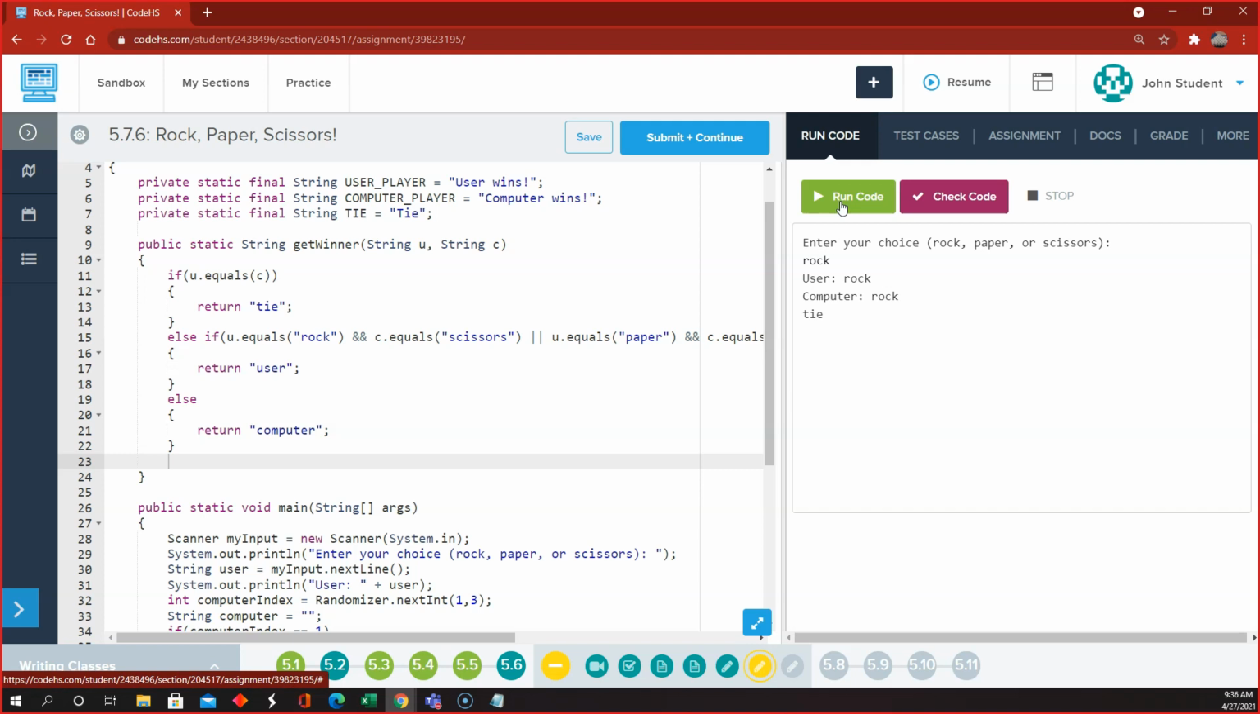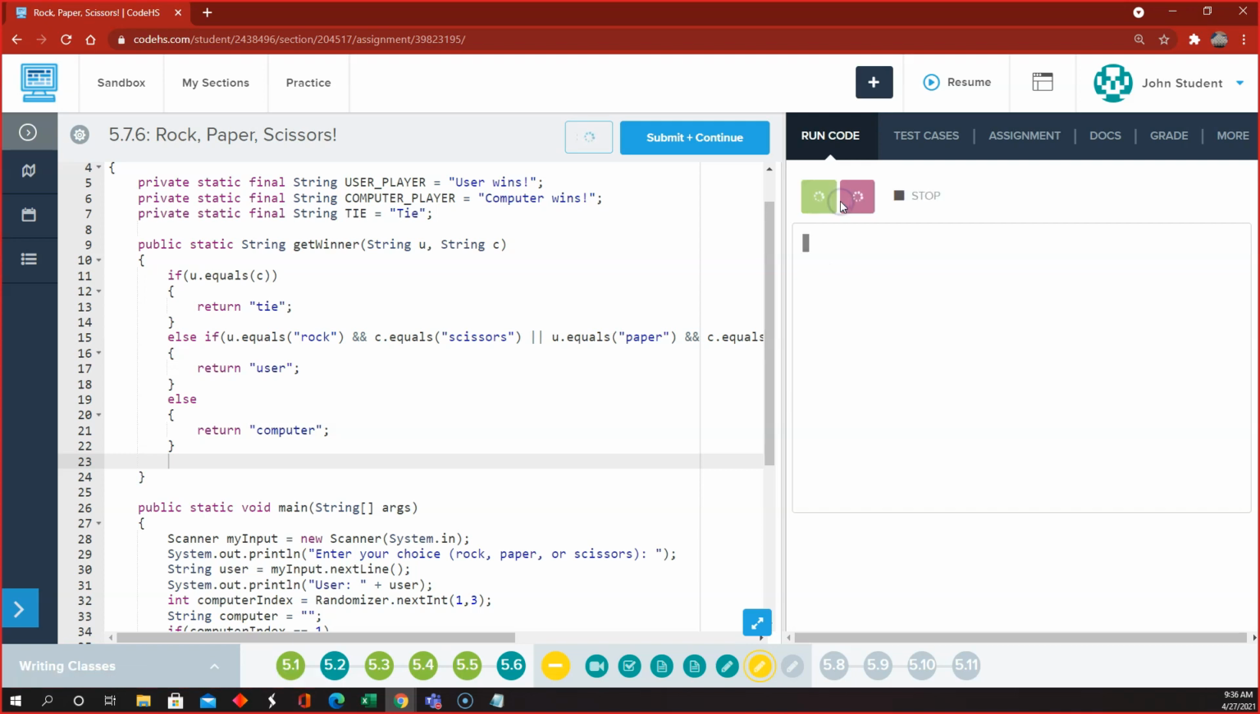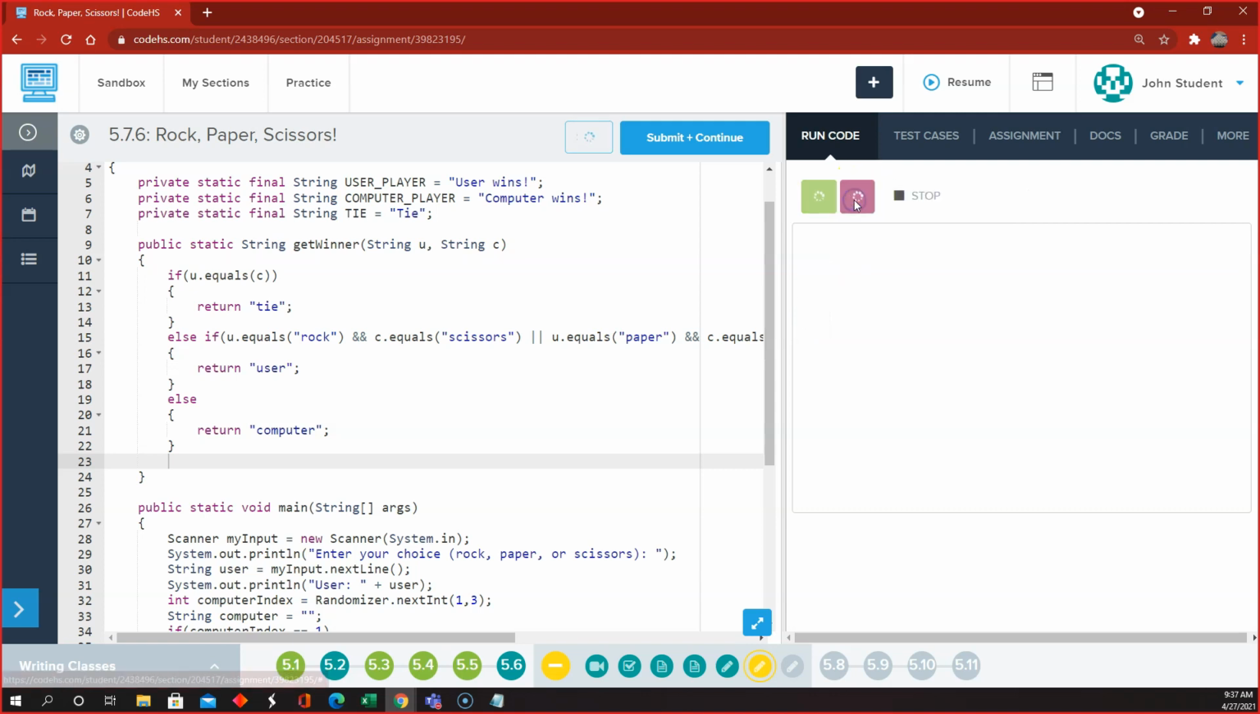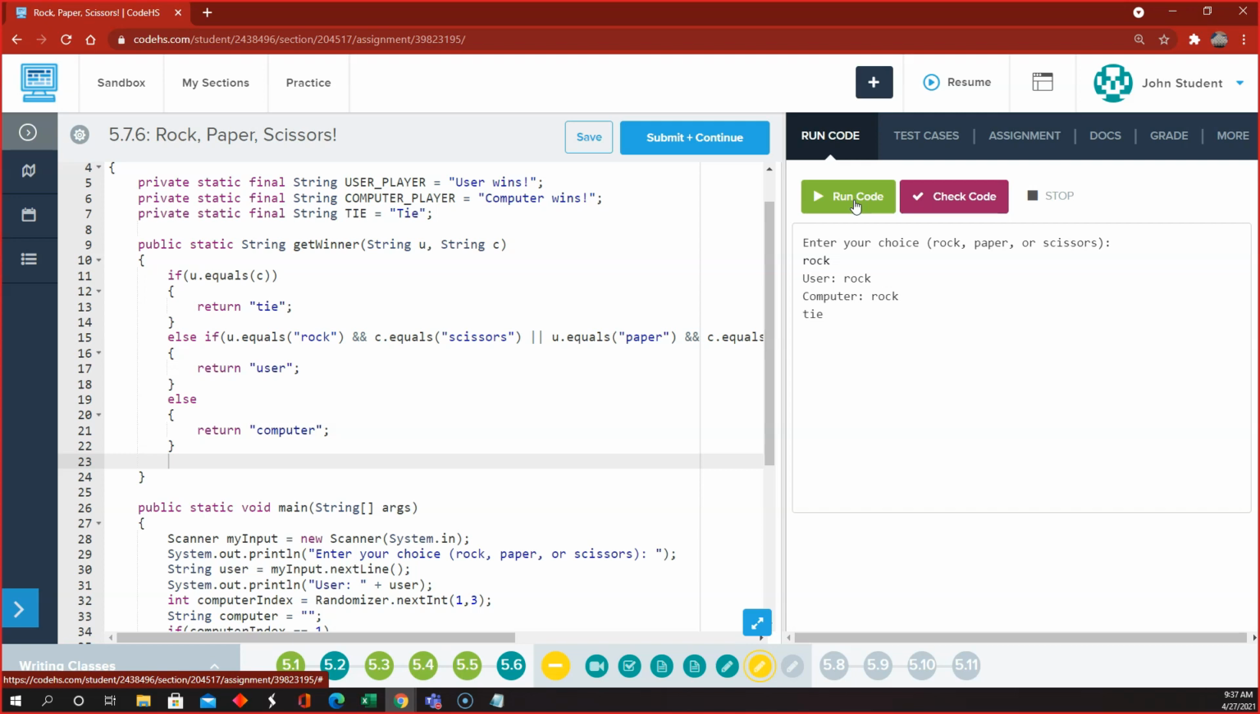So I choose rock, computer chooses rock, that's a tie. I choose rock, computer chooses scissors, rock smashes scissors, so the user wins. Woohoo! I choose rock, tie again.